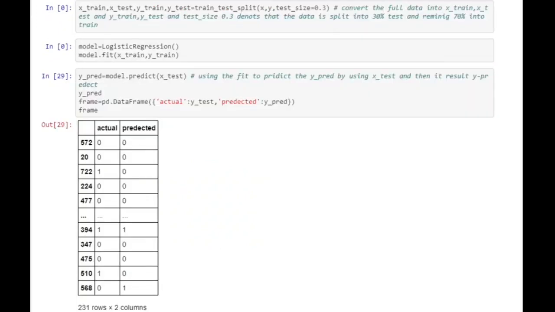Create the logistic regression model using the defaults and use the fit function to train your model. model is equal to LogisticRegression. model.fit of X_train and y_train gives the model. By using that model, we can predict: y_predict is equal to model.predict of X_test. This X_test is used to predict y_predict, and we can compare both y_predict and y_test. Here, frame is equal to pd.DataFrame of y_predict and y_test. You can see how they are related.